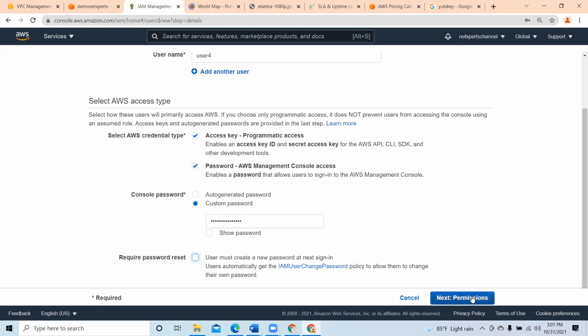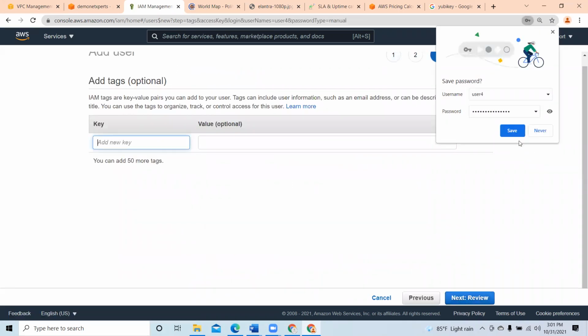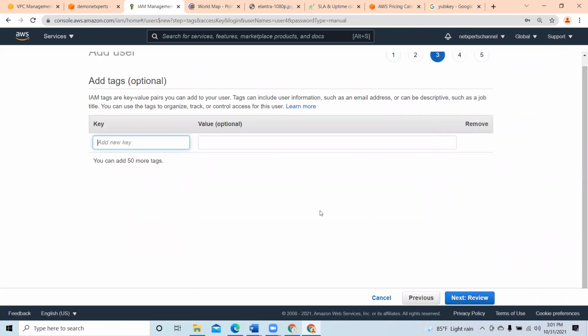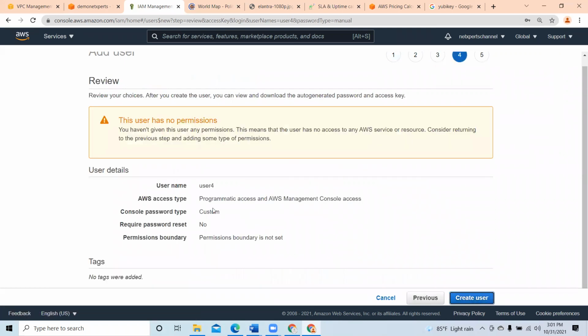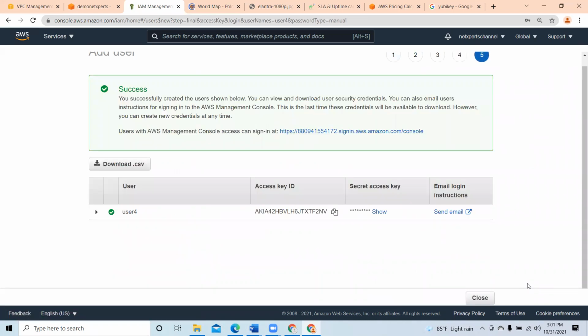Say permissions. Save. Right? If you want, you can give any names here. Say user 4 and something. Say create user. Now we have created a user account in Amazon.